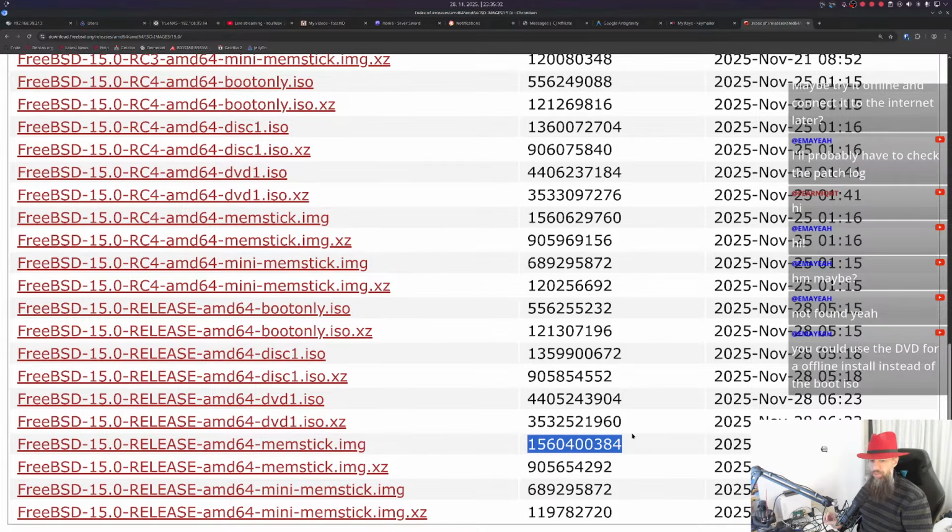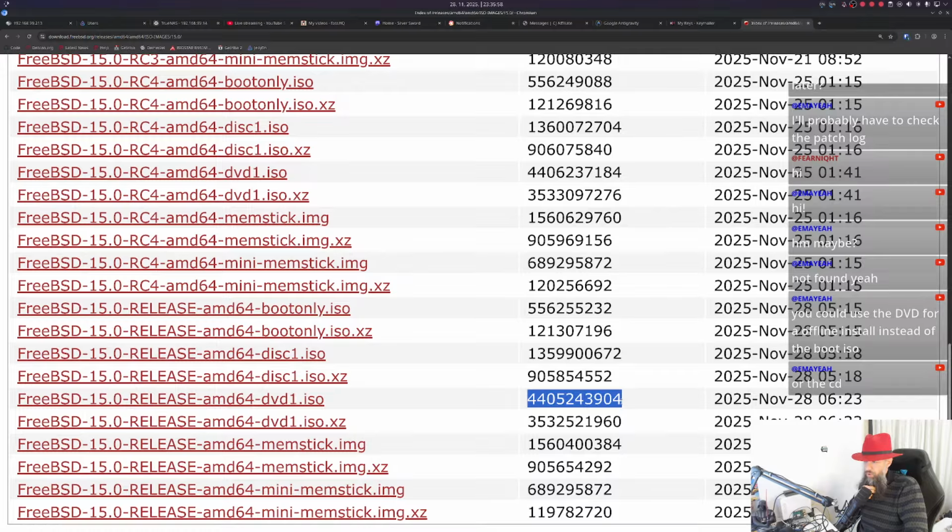You could use the DVD for offline install instead of the boot ISO. DVD, that one is 4.4 gigs. You want me to flash that on USB stick? Or the CD? What's the difference between the CD and memstick? I mean, the memstick is actually bigger.